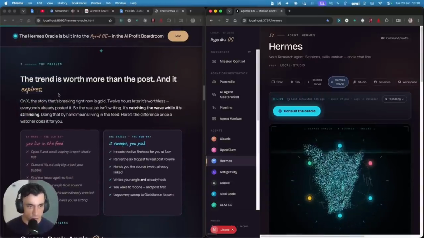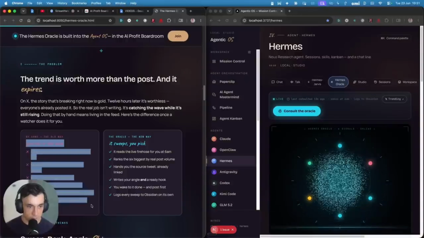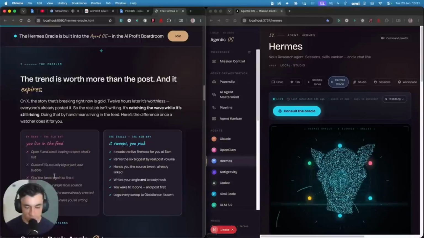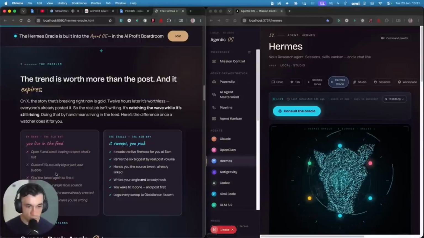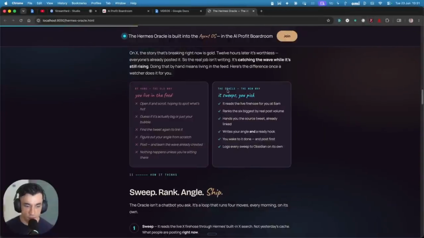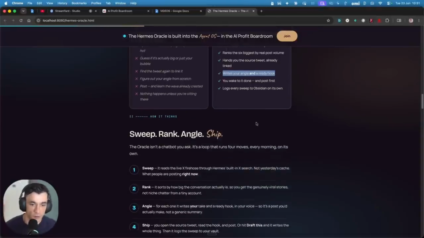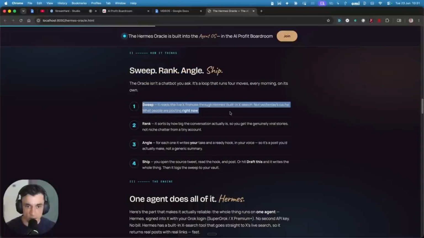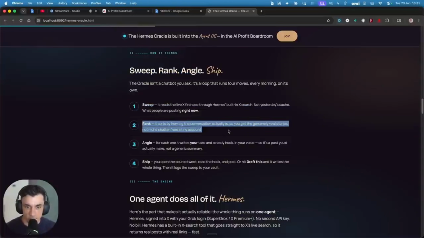If you look at the new way versus the old way, the old way was you just scroll, trying to find something useful, guessing if it's actually big, finding the old news and trying to find the new news, and it's a lot of work. The new way is you can quickly pick and find stuff, and it will quickly filter down all of the headlines and find the most relevant stuff to you using this Hermes Oracle. And so the way that I look at this is it's a framework where it's sweep, rank, angle, and ship. Sweep is it finds the latest news. Rank is it basically sorts by how big and how useful the update is.